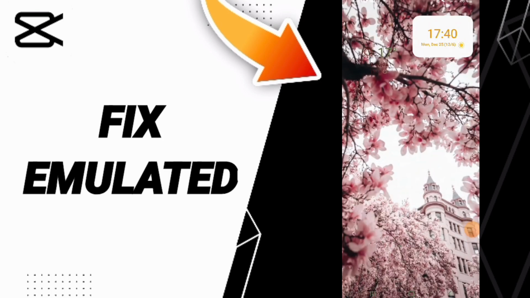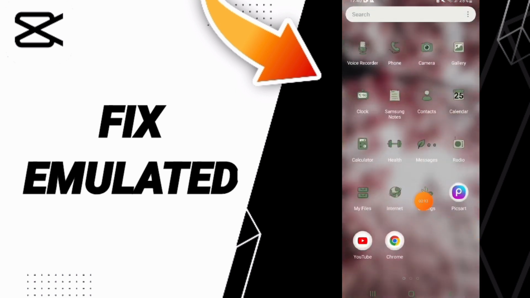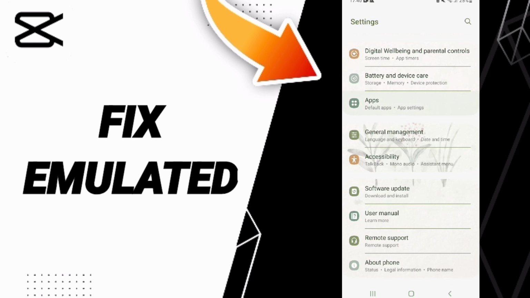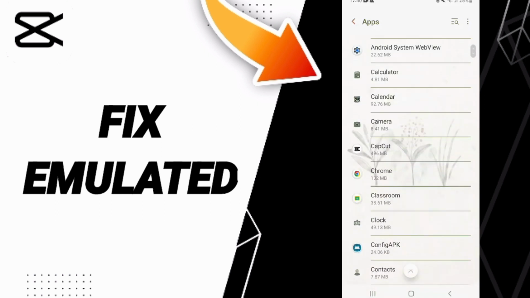Hi guys, today we'll talk about how to fix the problem of emulated on CapCut. To fix emulated on CapCut, you should just go to settings. After that, you can click apps, default apps, app settings. Here in this list, you will search for the CapCut app.